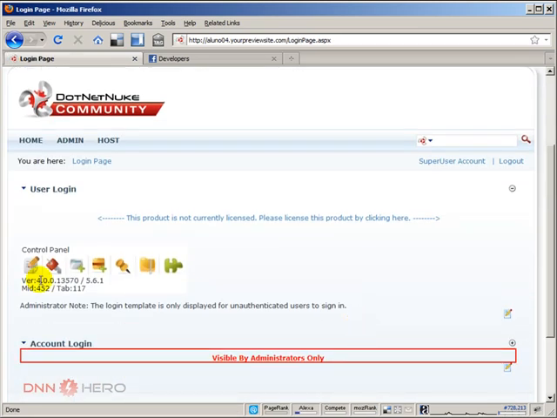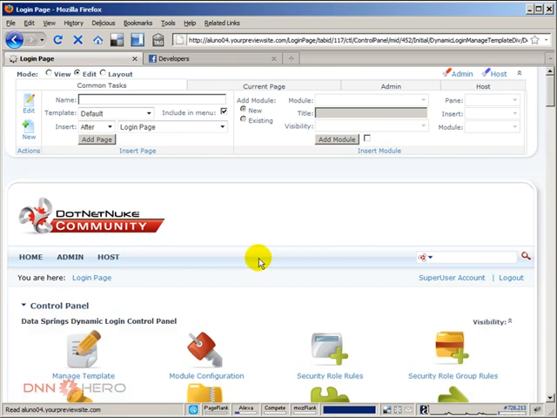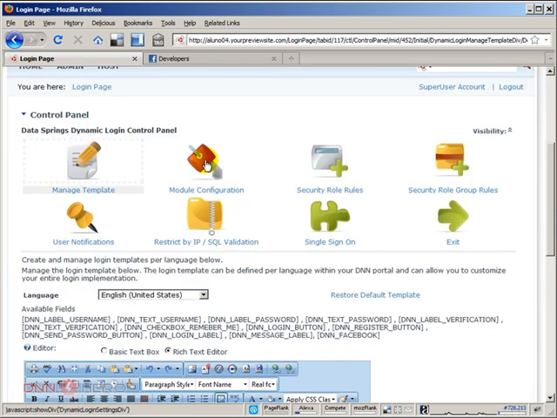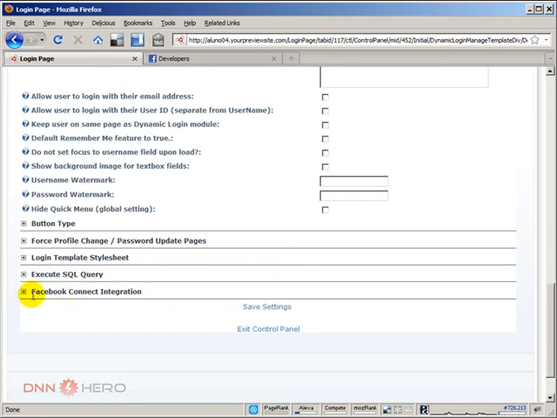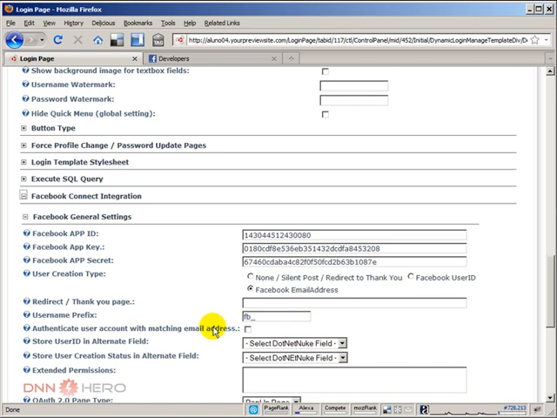So here's the login page. I'm going there right now. Let's go to the settings of the dynamic login. I'm going to the module configuration, scroll all the way down, expand Facebook Connect. Now, for the username prefix, I put FB underscore. I was expecting that the username would be set like this, but maybe because I selected Facebook email address, that didn't happen. But analyze that, we are just able to connect our .NET application with Facebook, and the user was created automatically inside our website.